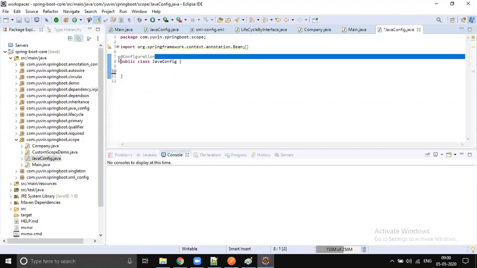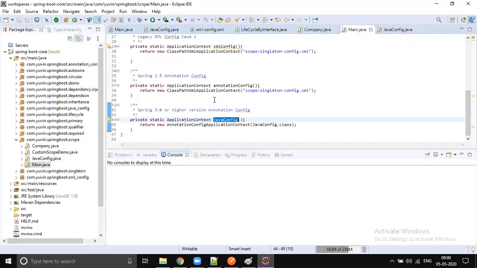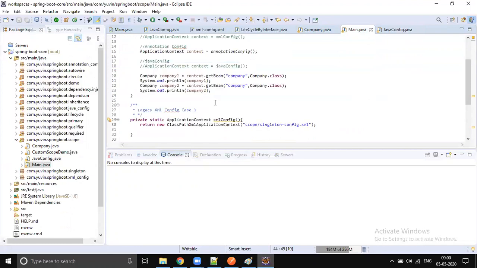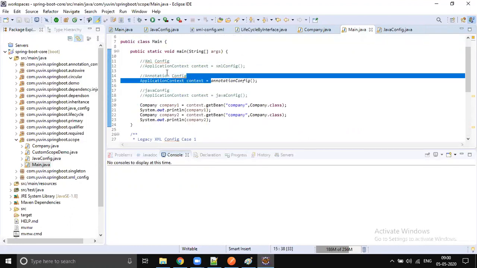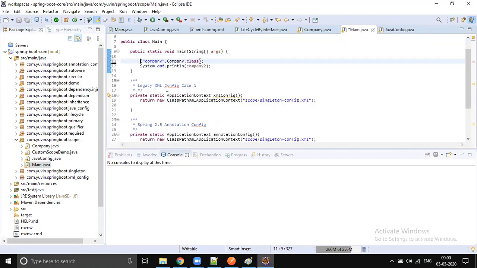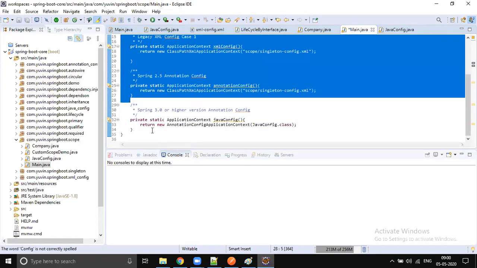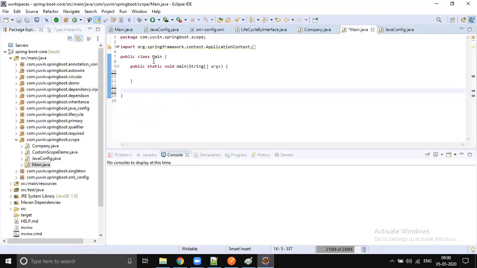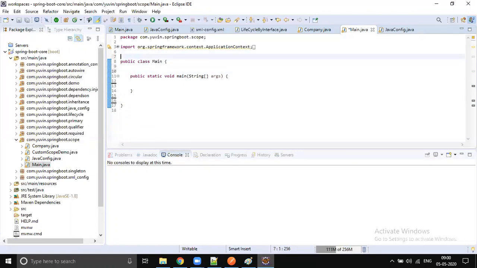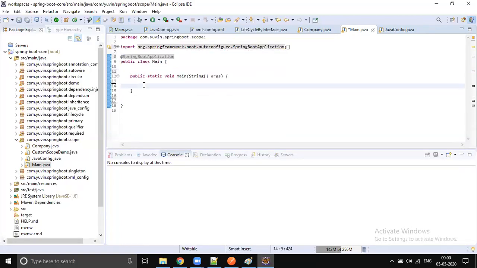So are you okay with the font size? Do you want to increase? Yeah, it is good. Okay. This is a native application, not a Spring Boot application. Just let me remove all this code. Let's do the things with Spring Boot. So I should annotate this class with @SpringBootApplication, and here what should I do?